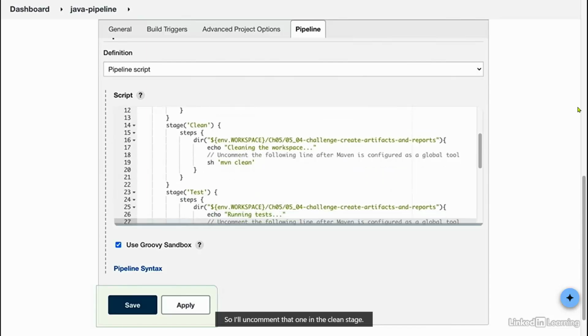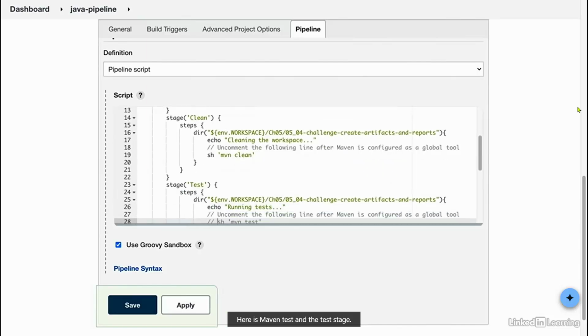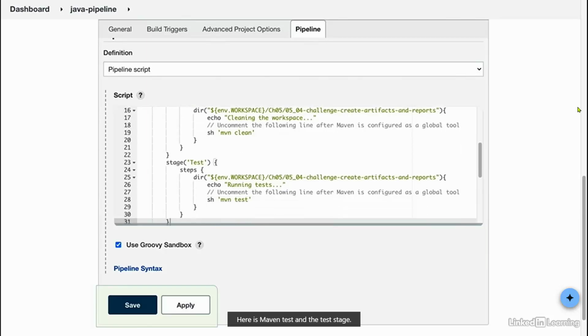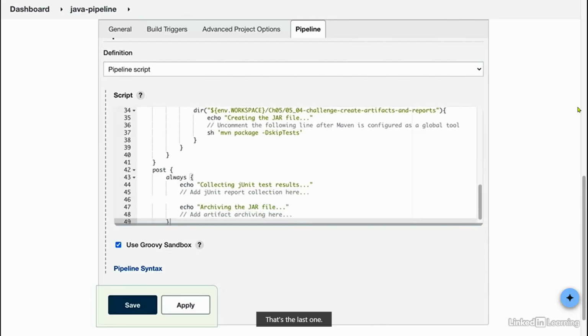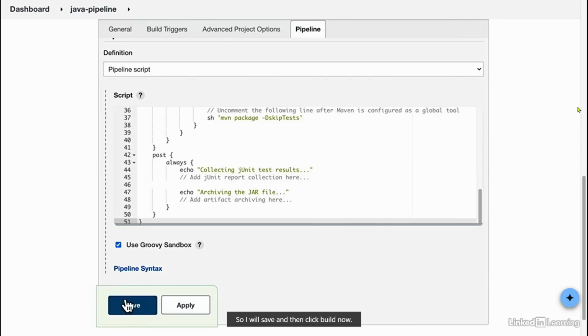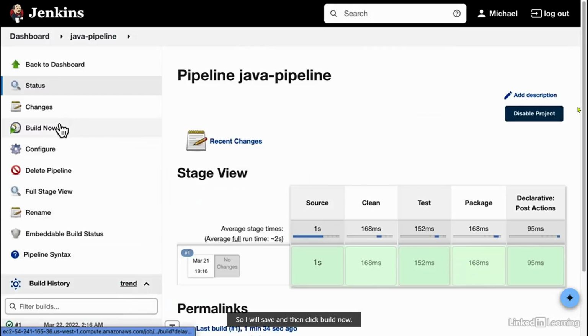So I'll uncomment that one in the clean stage. Here is Maven test in the test stage, and then here is Maven package in the package stage. And I think that's the last one. Yep, that's the last one. So I will save and then click Build Now.